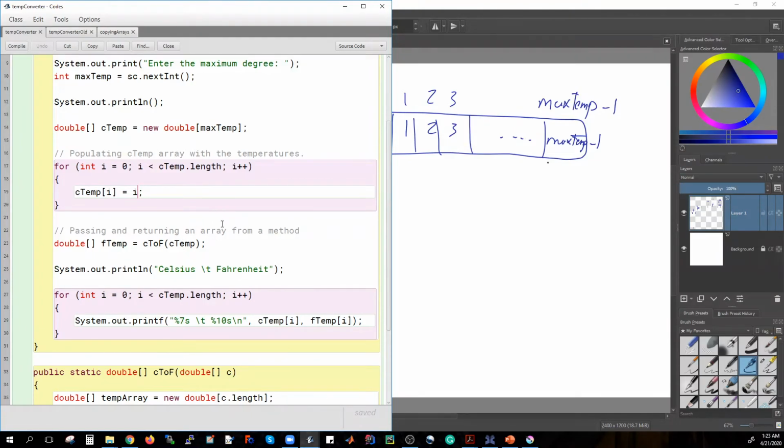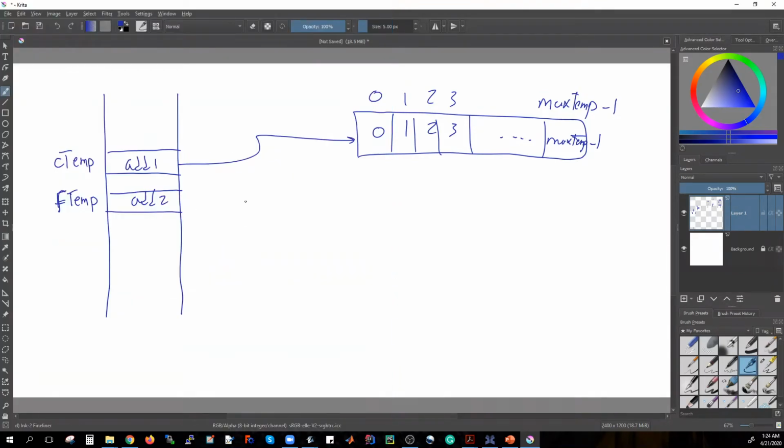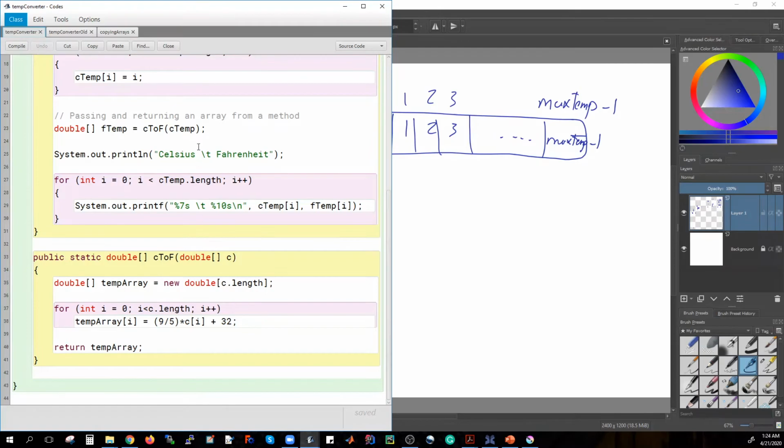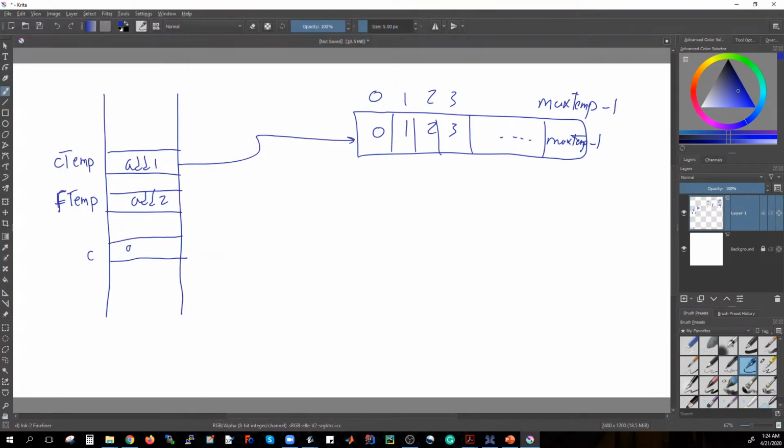All right, then what happens next is that I go and say, perfect, now C to F with C temp. Now C to F has C, right? So here we have C. All right, and now C temp will be mapped to C, so this means C will also have address 1, which is going to be pointing to the same array here.